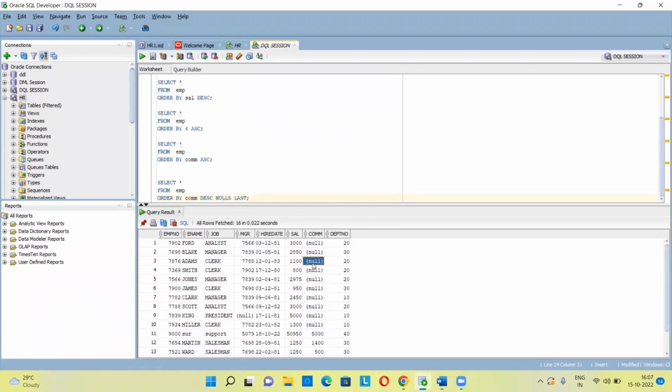Already null values are there at the top, and I want to send them to the last. So I wrote NULLS LAST as a new option. Now see what happened. All nulls went to the last. Now highest value came, lowest value came, and finally null values. By default, null values come first in descending order. But if you want to send them to the last, you have to use this option, NULLS LAST. Clear? Yes, sir.